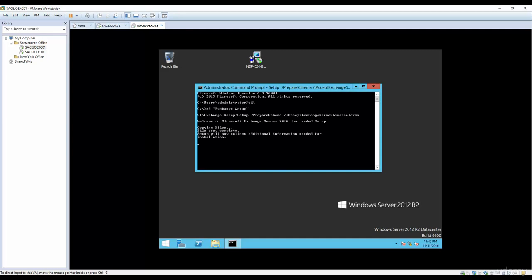And once we are successful with the schema update, then we will be running our Exchange Server 2016 installation. One other thing that I have to tell you is that when installing Exchange Server, always make sure that you are logged in as a domain administrator, and that you are a member of Enterprise Admins as well as Schema Admins, because if you are not a member of Schema Admins and Enterprise Admins, you will not be able to prepare a schema. So this is one of the requirements that you have.